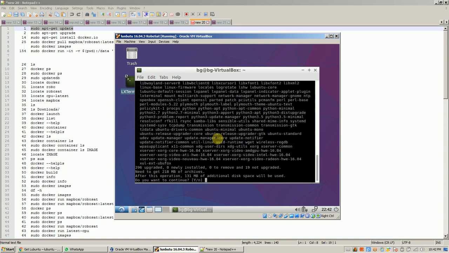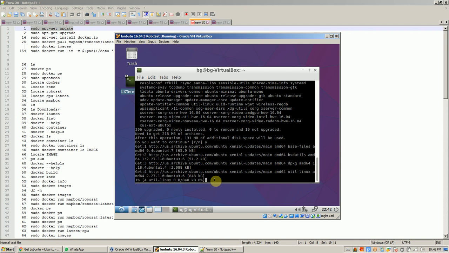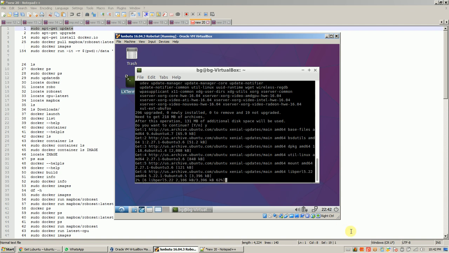So it does the compare, and it says we need about 218 megs worth of stuff. This is going to take a while, but you can generally just say yes and hit return, and it knows what it's doing pretty well. I'll be back when it's done. It should be about 5 or 10 minutes.